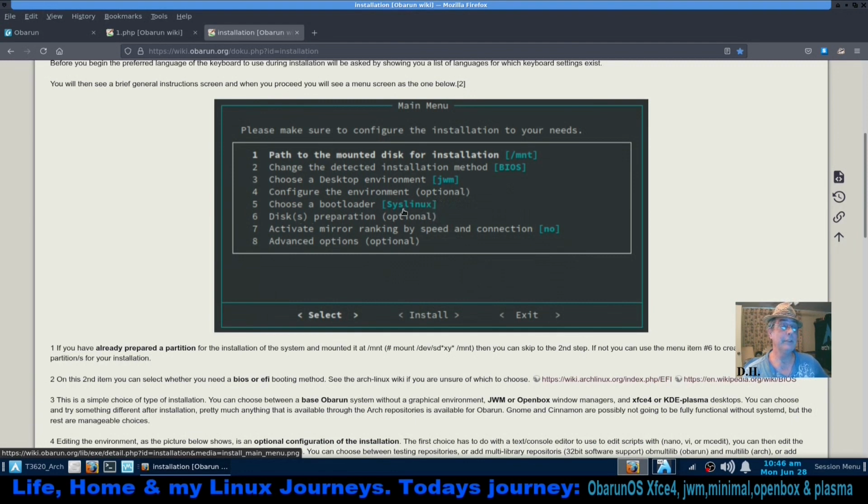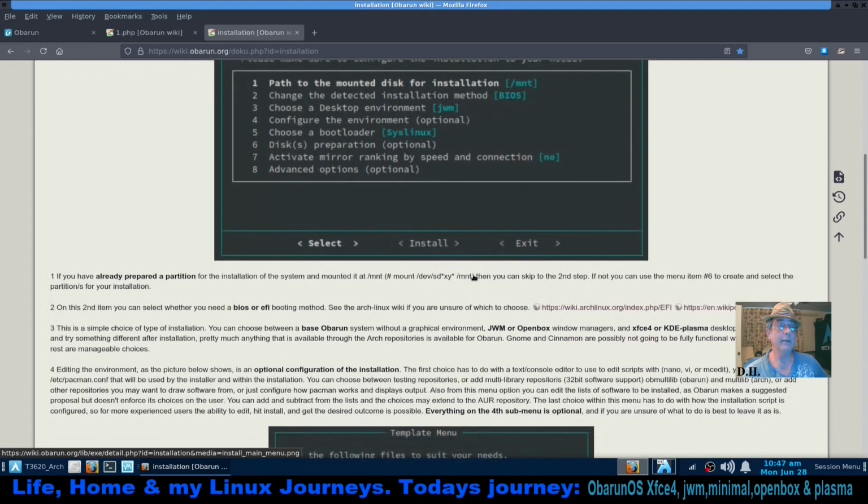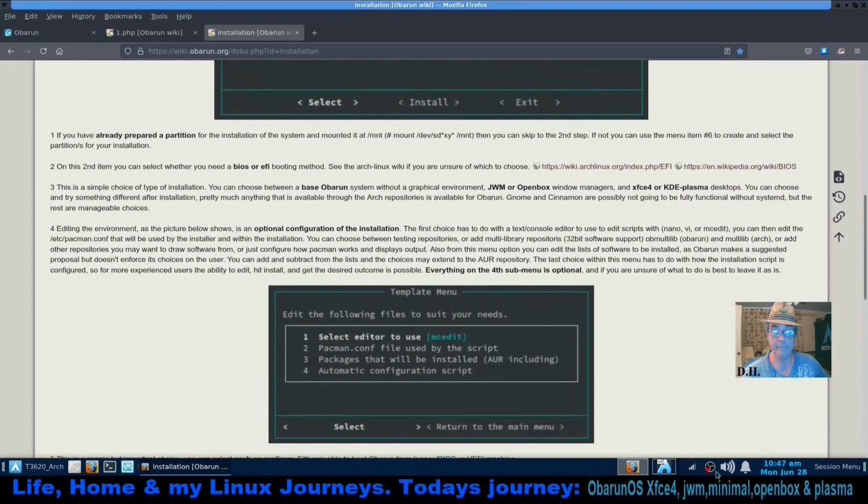A bootloader, I selected Grub. Disk partition, we partitioned them, formatted them, and mounted them. Activated the mirrors worldwide. That was the fastest. Nothing in the advanced options that we changed. And at that point, we tabbed to install, and that's what we're seeing now.